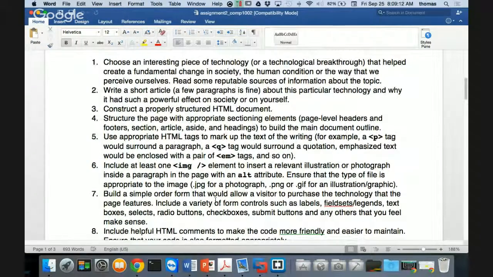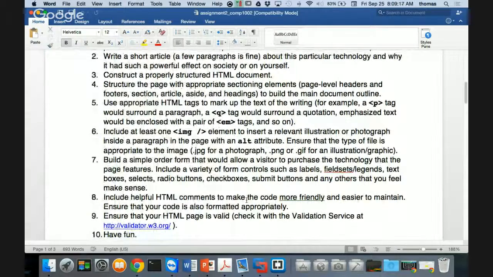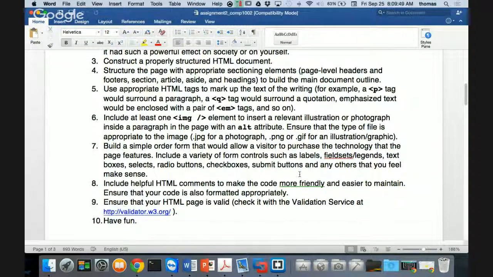Build a simple order form to purchase this thing, whatever it is, and we'll talk about how to do that again over the next week or so. And include some helpful HTML comments to make the code more friendly. You want to internally document your code, so you note, hey, this is what this code is doing, and this part here is a section, and so on. We talked about that a little bit last time. And this is one other thing we're going to talk about today: we're going to go to validator.w3.org and see what that does. It's a website you can use to check if your HTML is valid, and of course, have fun.